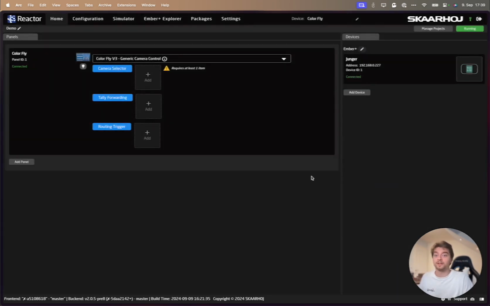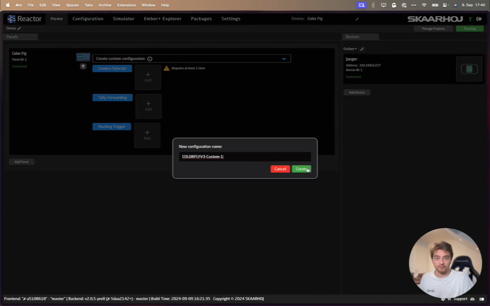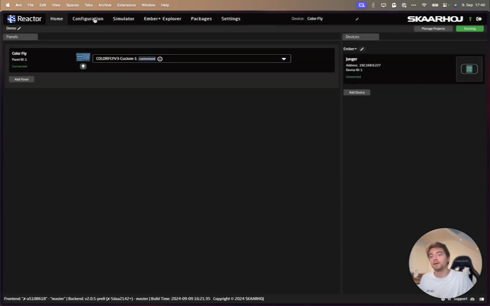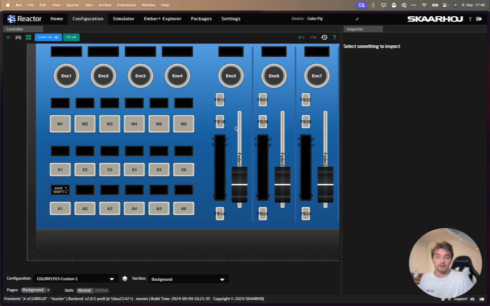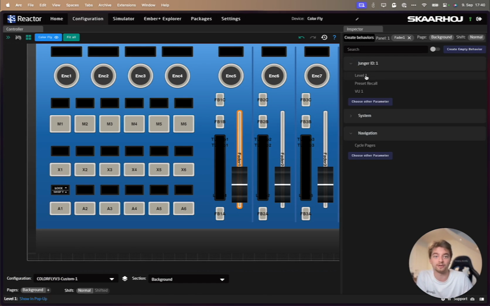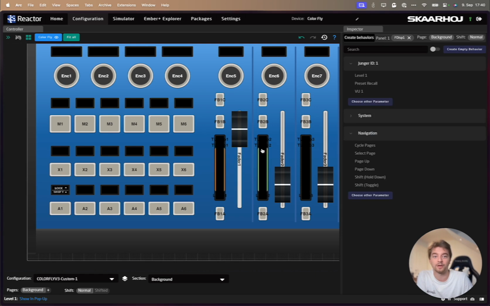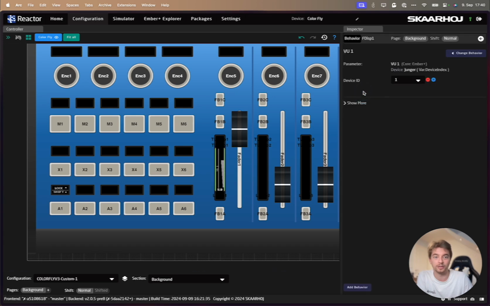Now, the last thing to do here is to actually map the parameters to our controllers. And to do that, we will just create a blank custom configuration here for our ColorFly, and then go to configuration. Now we want to select this fader and actually map it to our level loudness target. So we click that parameter here, and we want to have the VU meter on this middle segment here on the bar. So we choose that and click our VU meter parameter that we have added. And just like that, we can already see that there is some movement happening here.